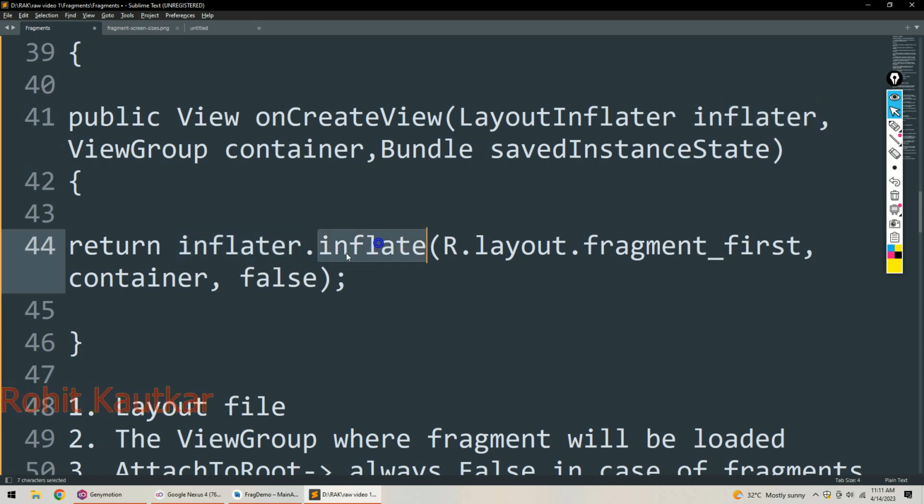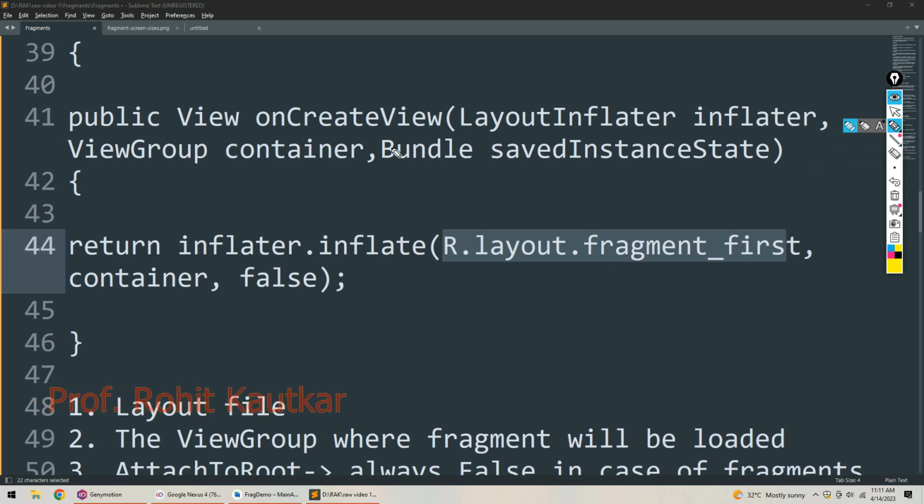So its method we are calling is inflate. This method will inflate the layout file. Which layout file we are going to inflate? We have to specify that layout file name here. So let's say we are working with fragment 1. Whatever layout file is there for fragment 1, that layout file we will specify here. It will be specified within R.layout, whatever layout file our fragment will have. This is the first parameter.